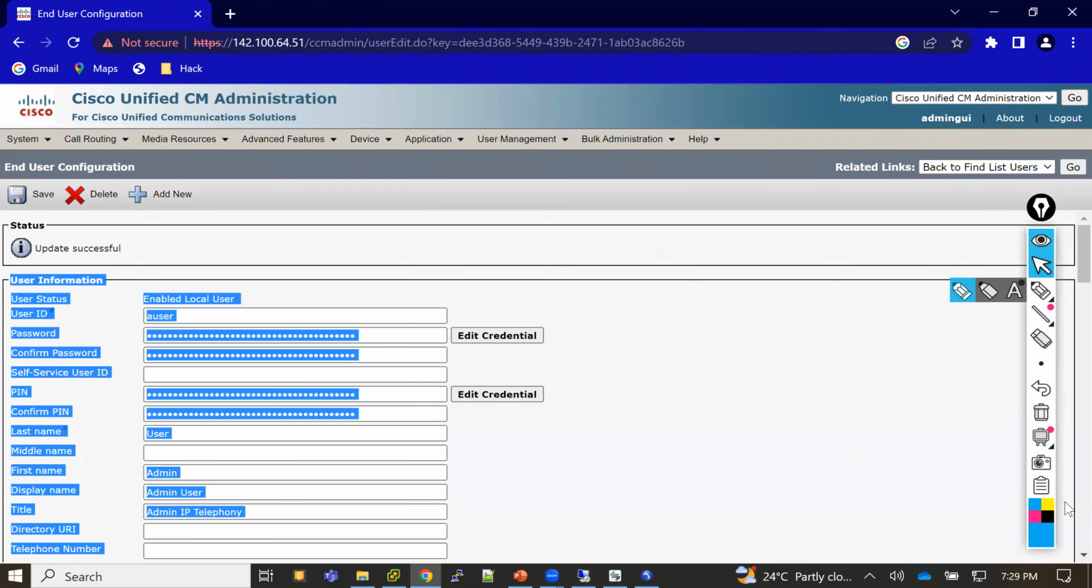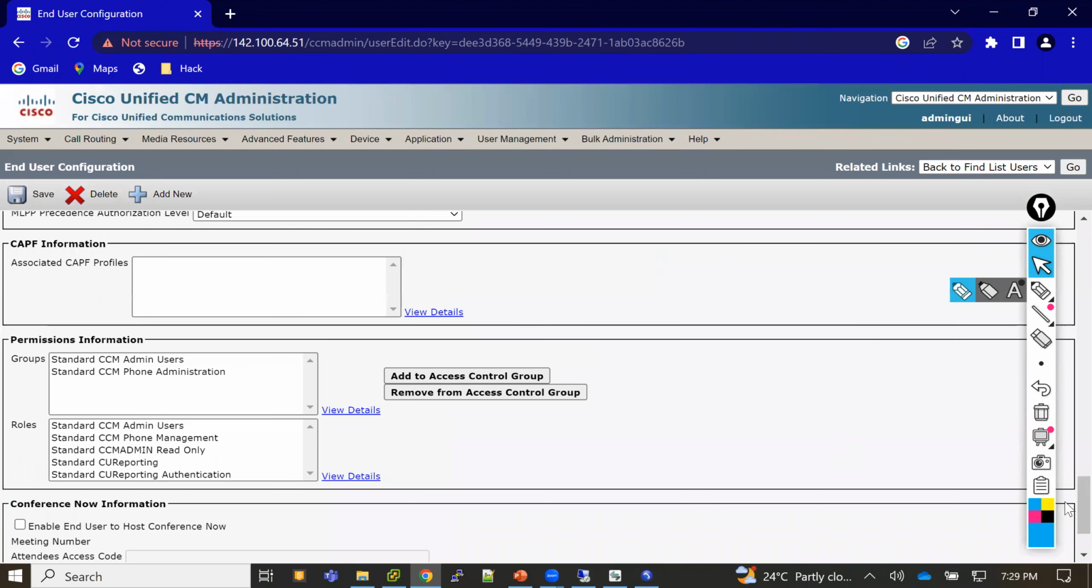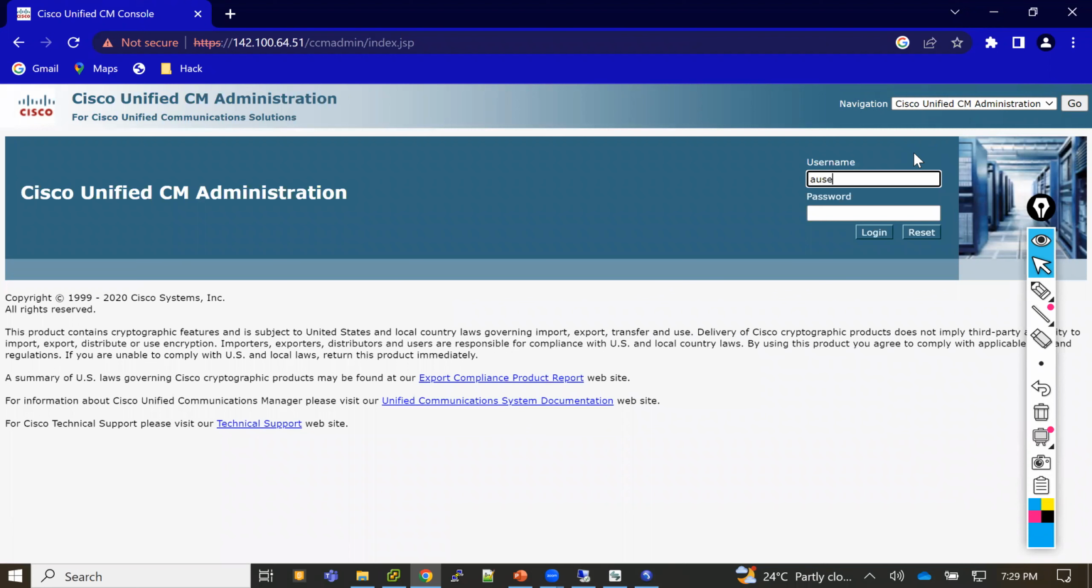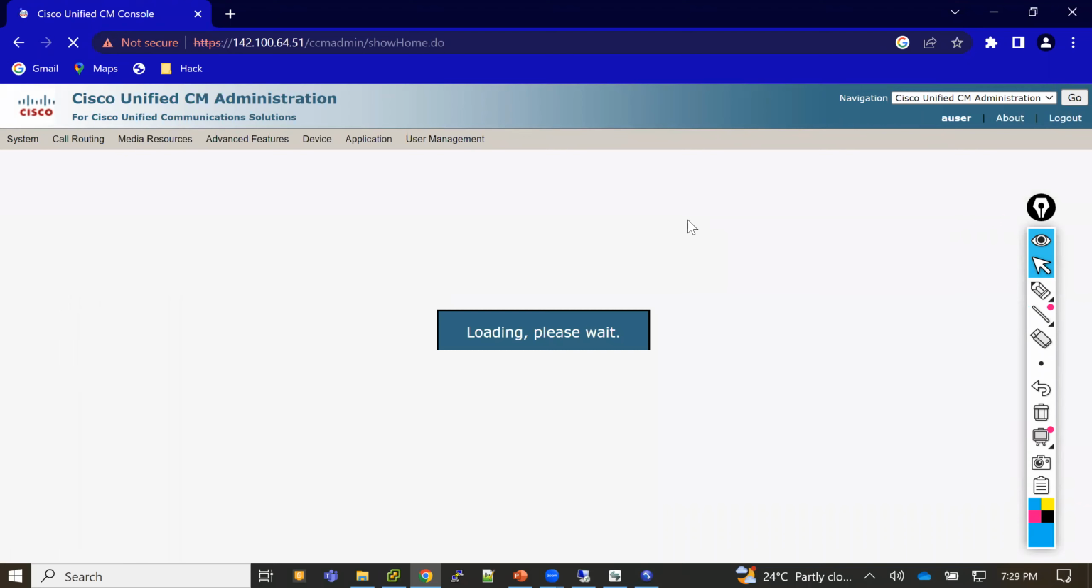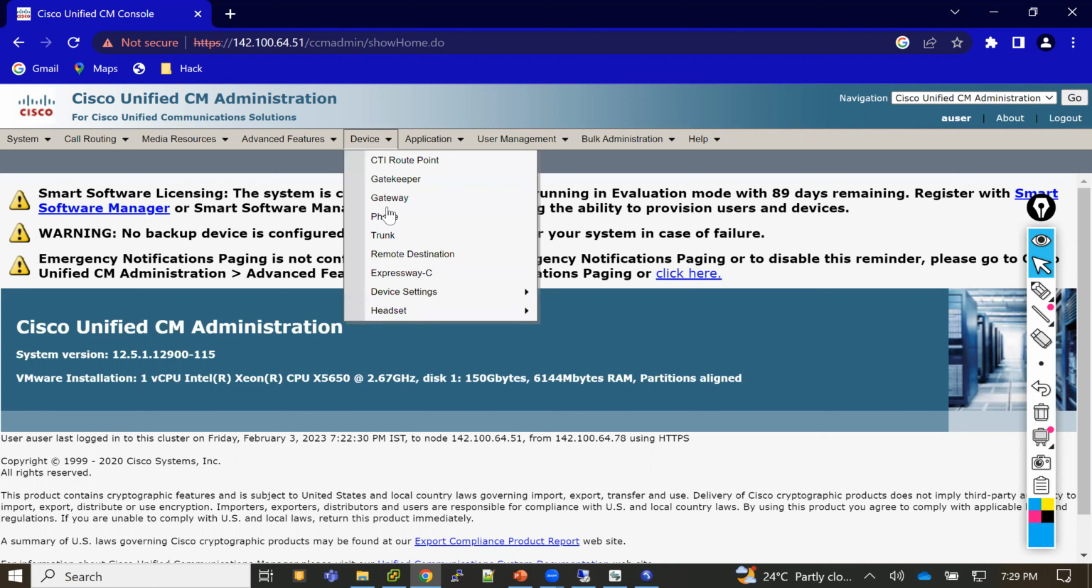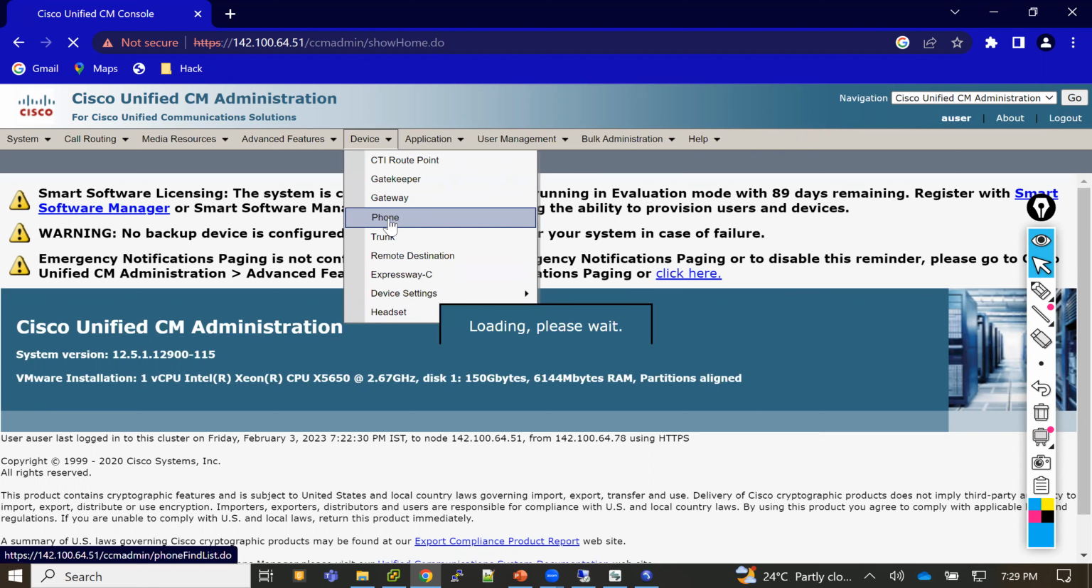Now scroll down to see the roles. See, now we have many roles here. Now again, I'll log out. Log in with the user; Cisco is the password. You can create applications, many applications. So now again, I go to Device, Phone. Earlier there was no permission. Now let's see that.